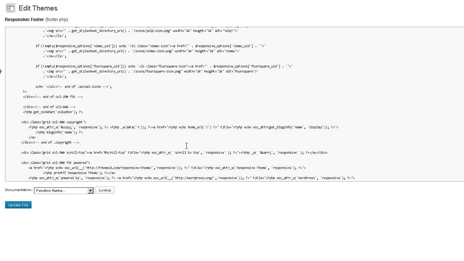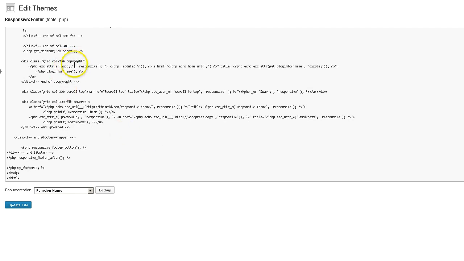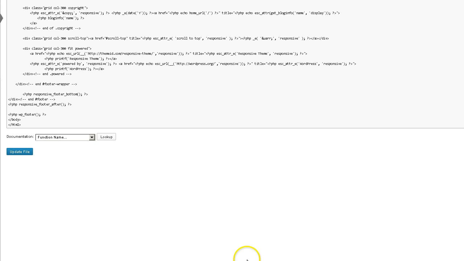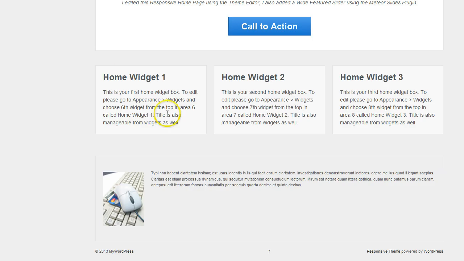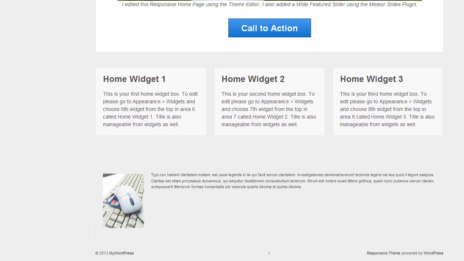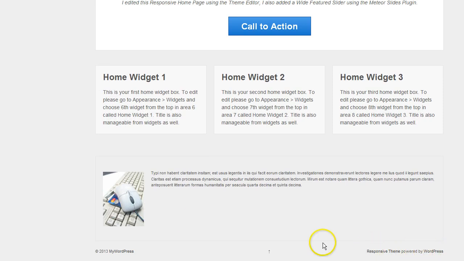Alright, so we're going to scroll down to the bottom of the footer PHP file, and we're looking for copyright. And once again, there it is right there. So we have the copyright, and then we have powered. This is the powered by section here, and this is the copyright section here, and then here is that scroll top, that little tiny button right here, which allows you to go back to the top of your site, which is a handy tool to provide for your visitors. Maybe we want to keep that, but we definitely want to edit this and the copyright. Okay, so let's do that.